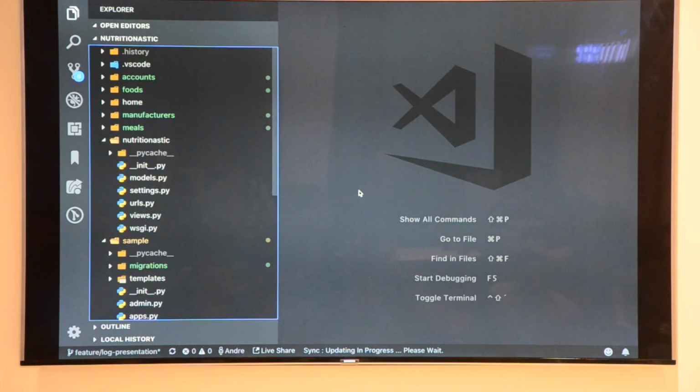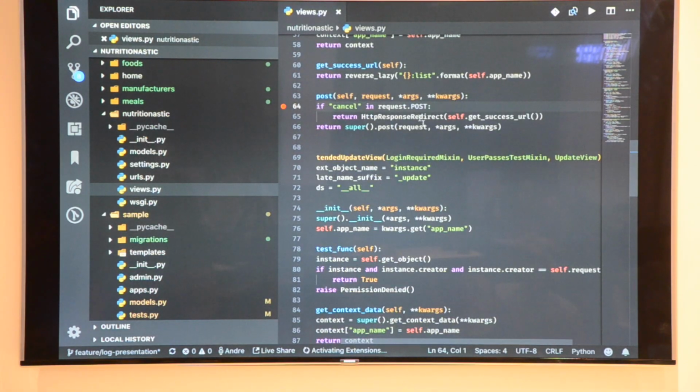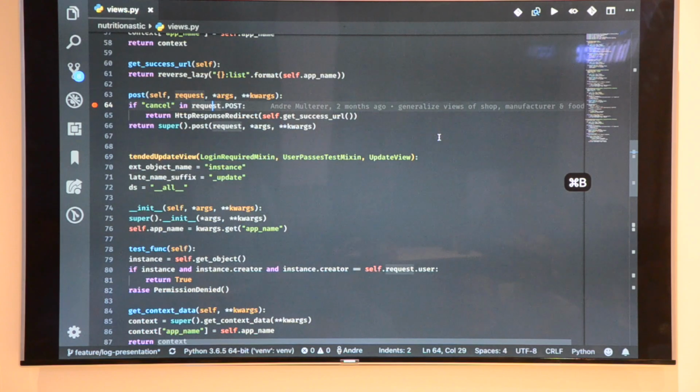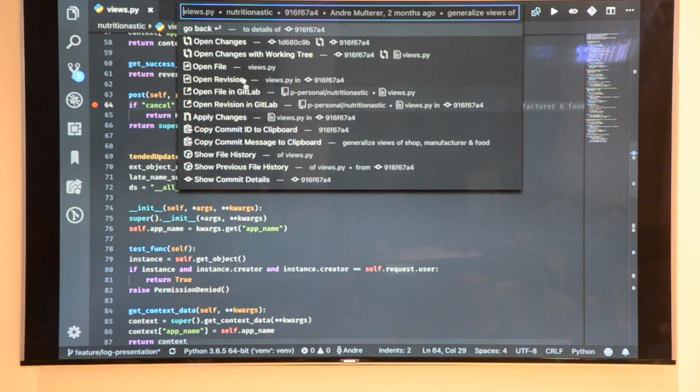Another one, as well for Git, is Git Lens. Maybe you have seen it in some samples. If I open, for example, the view nutritionistic, then you see on the right side my name, then 2 months ago, and then the commit message. It's also called the Git blame, so you really can see who is responsible for this line of code. And you can get a lot more friends in your company if you say, hey, you were the guy who did this. You have more options. For example, if you hover over it and again press on the ..., you see you can open the file, open revision, open file in GitLab, and many more.